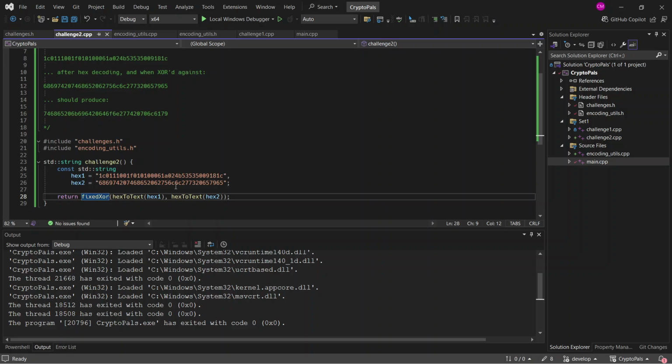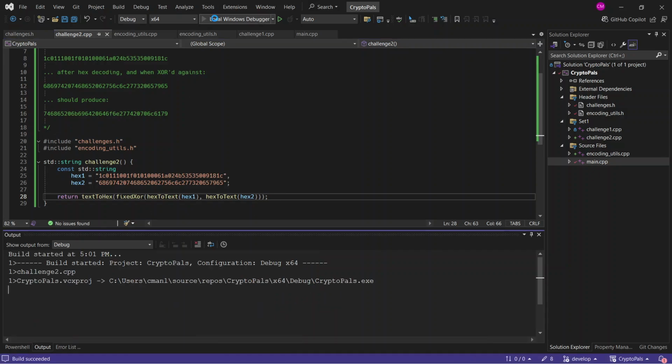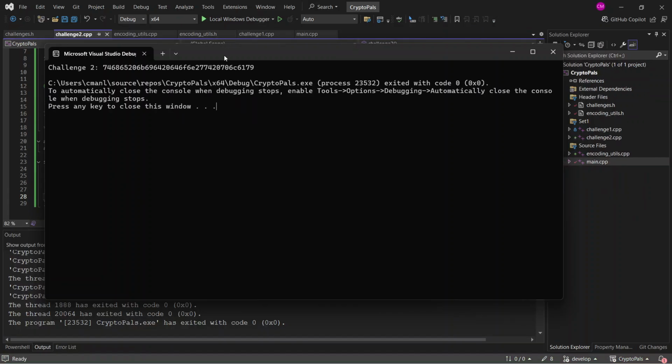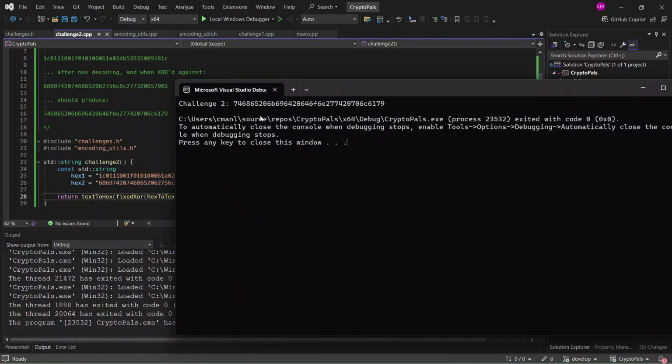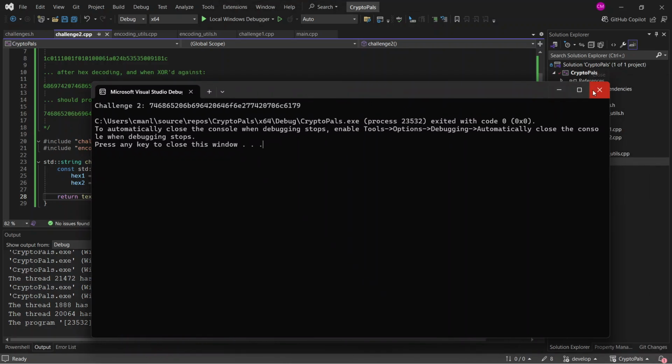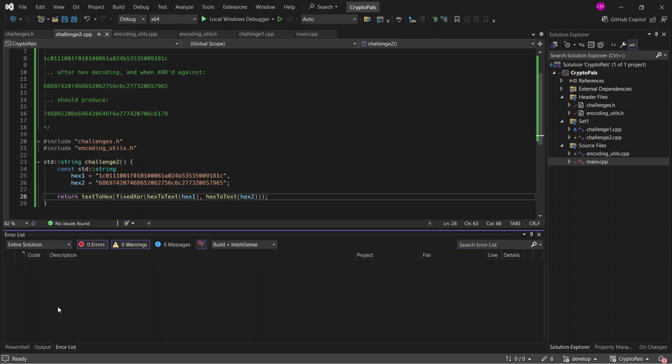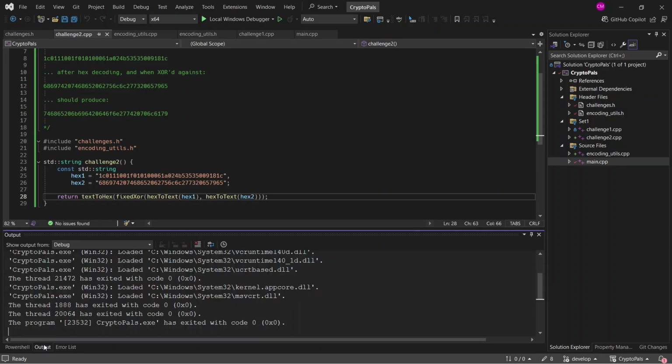So we have this fixed XOR, and then we have text to hex. Okay. Very cool. Let's see what it says. And yep, there we go. Challenge 2 is complete. Now, it was giving me a little warning earlier. It looks like the warning's gone. So, I mean, that's all we have to do. So that's how you complete challenge 2. Thank you all for watching, and I'll see you all in the next video.